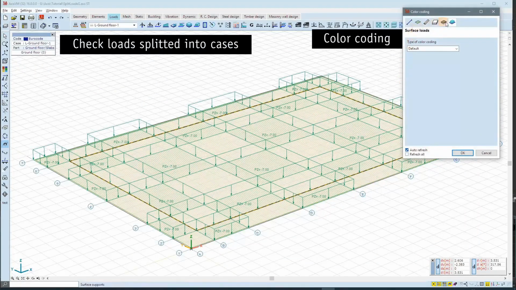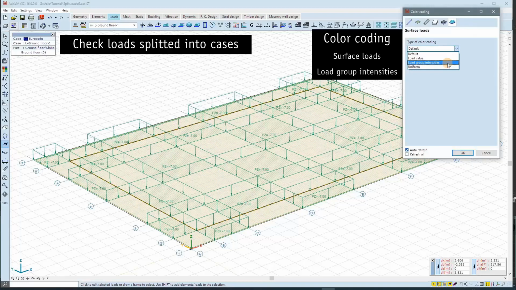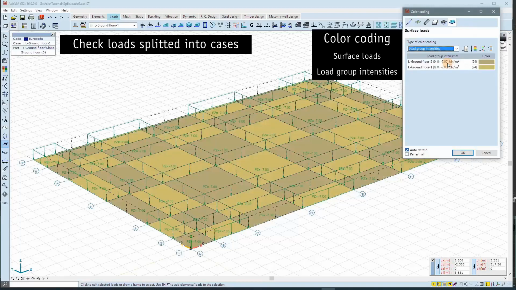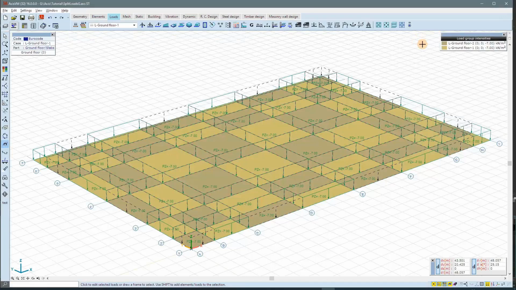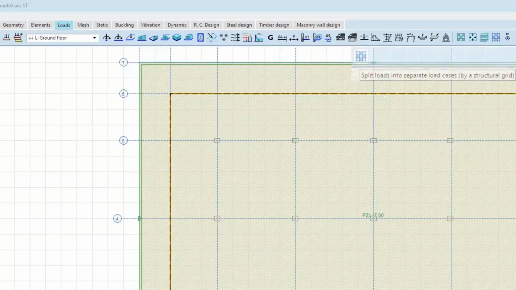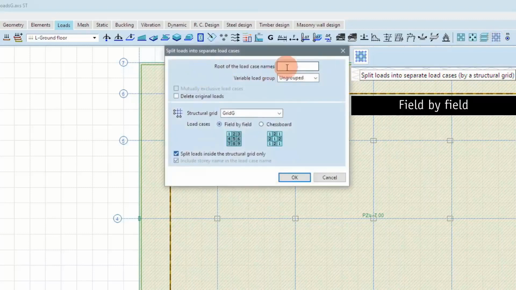We can check if all of the domain is covered. We can check it by setting special color coding for this type of loads. Okay, everything is covered by loads. If not, overlapping loads would appear in the color coding.